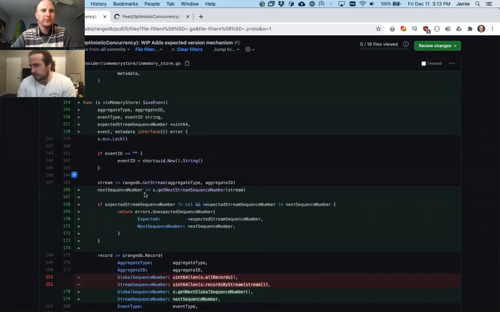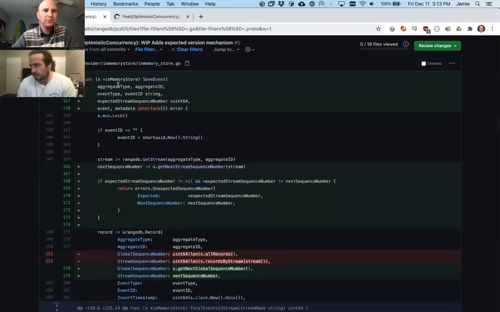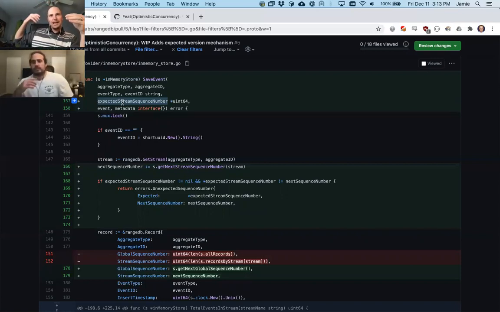So to implement optimistic save in the in-memory store, say you want to save an event and you tell us the expected sequence number. Say you're on version 3 of the event stream and you want to put a new event in the stream. You say, here's the new event and I expect it to be version 4.